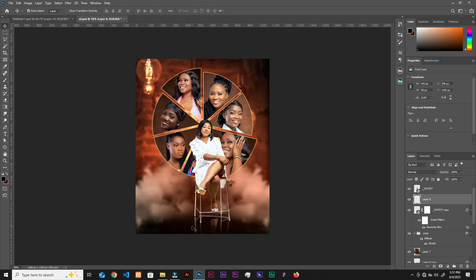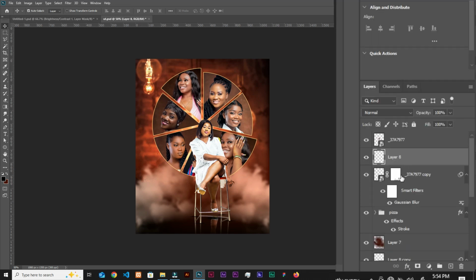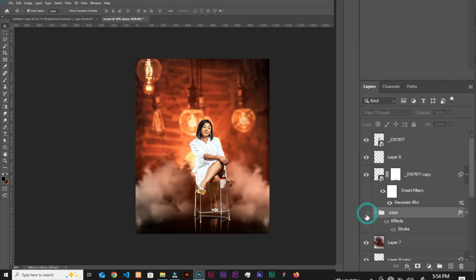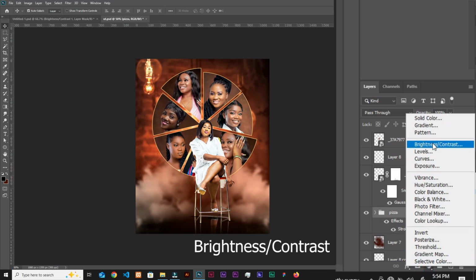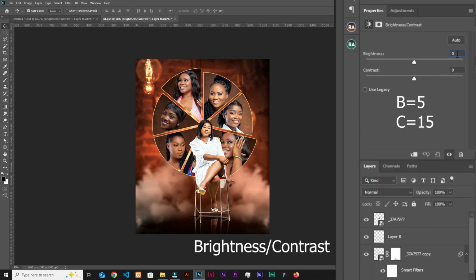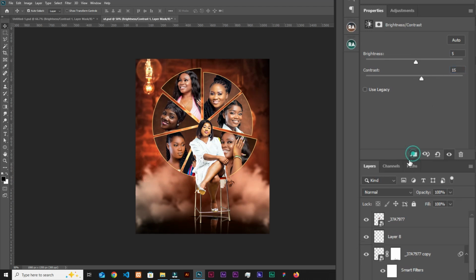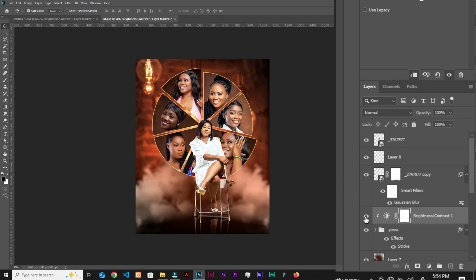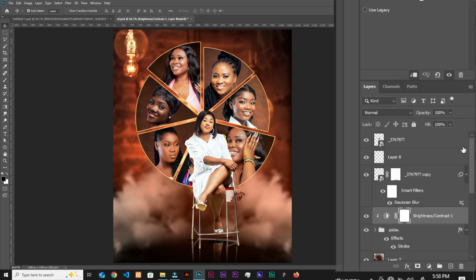Now let's select this pizza group, and then let's add brightness and contrast. Let's make the brightness 5, and the contrast 15. Let's clip it, so we got a slight brightness. Now let's come to the top and select the topmost layer.